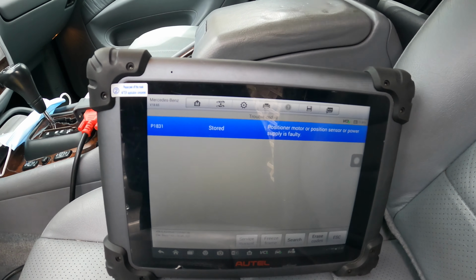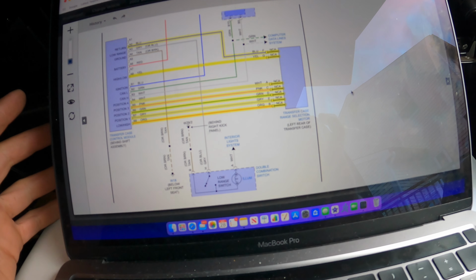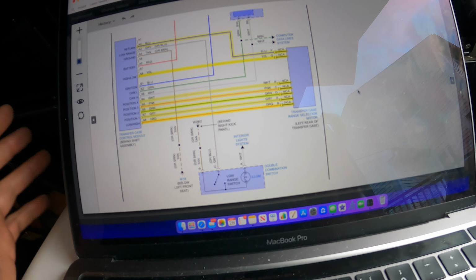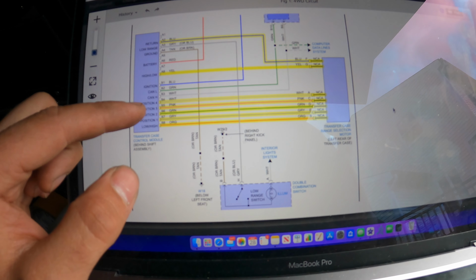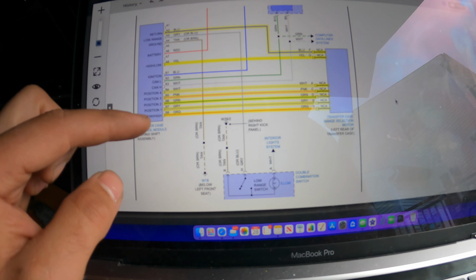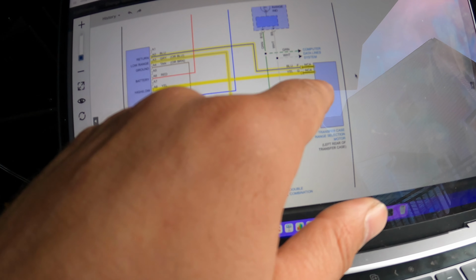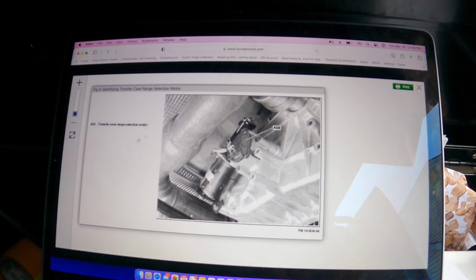Okay, I've got the wiring diagram up right here. So transfer case, range selection motor, left rear of transfer case, and I do know where this is. And this is the transfer case control module. So I want to test the power supply to it. So we have position ranges 1, 2, 3, 4, low and high. Low range on mine is not working. And then we've got return, high, low. So here's the motor for the low range.